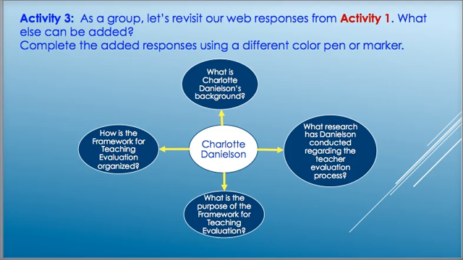Let's review. Refer back to your responses in Activity 1 and add new information learned. How do you see this framework impacting your teaching? What other information do you still want to learn about Charlotte Danielson and the Danielson framework for teaching?